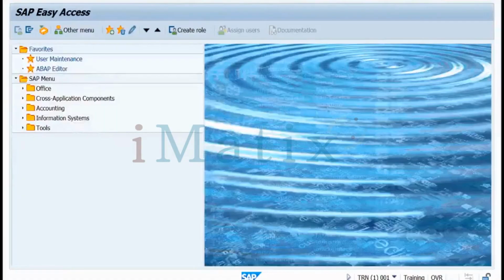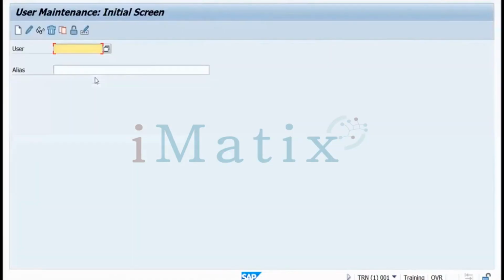Go to SU01. I can type Sanjay. Are you able to see this? This lock button, the unlock button, are you able to see it? Yes.